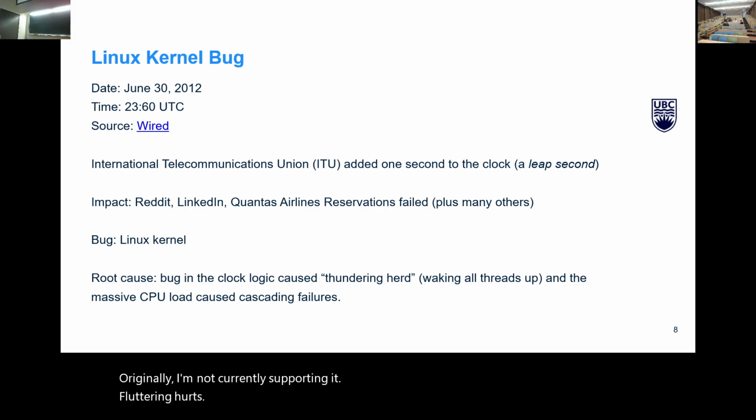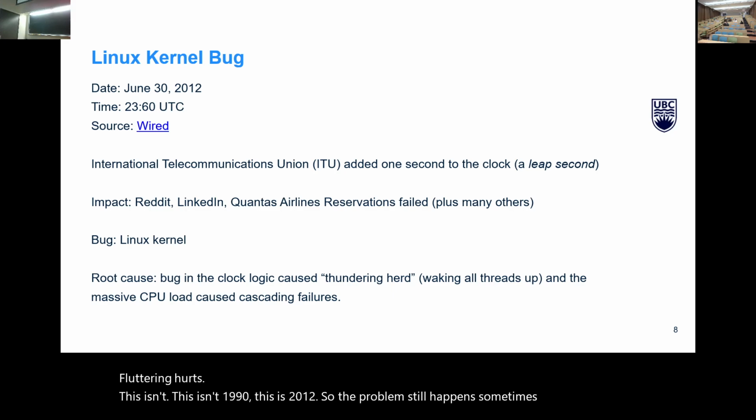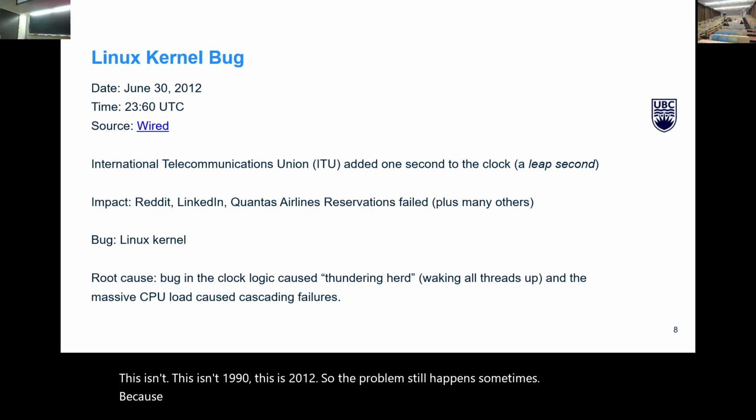But this isn't 1990, this is 2012. So the problem still happens sometimes. It caused massive CPU load, which in turn led to cascading failures. And you can read the article on Wired.